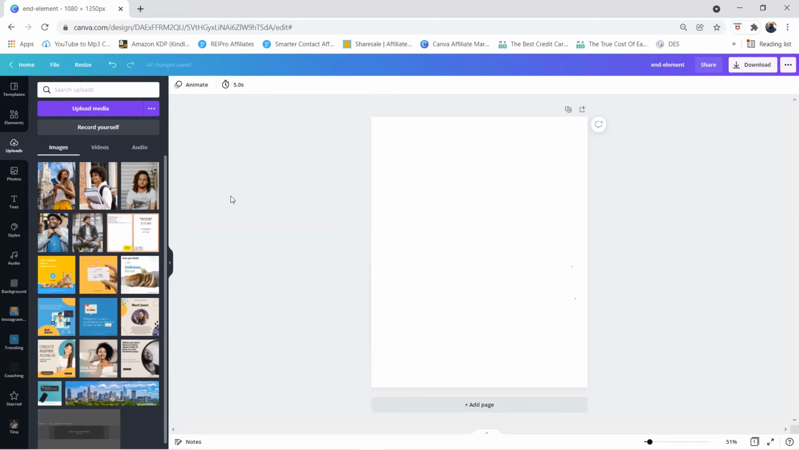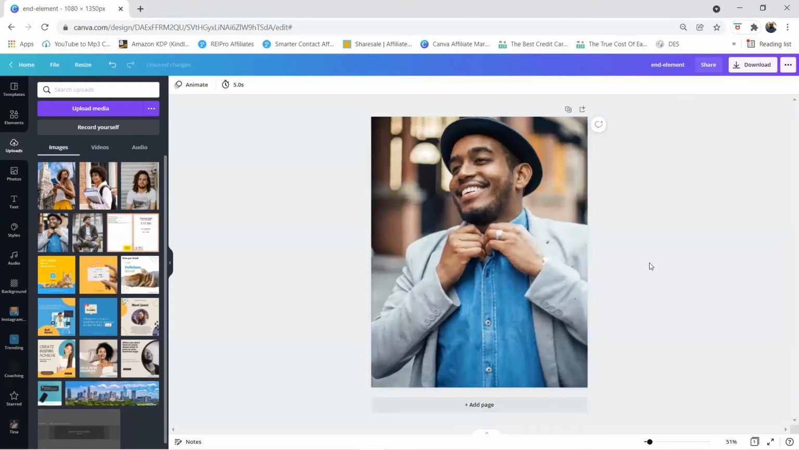In this video, I'm going to be showing you how to remove a background from a photo using Canva. First, choose the image. In this case, I'm going to choose this photo right here. I'm going to set it as background.